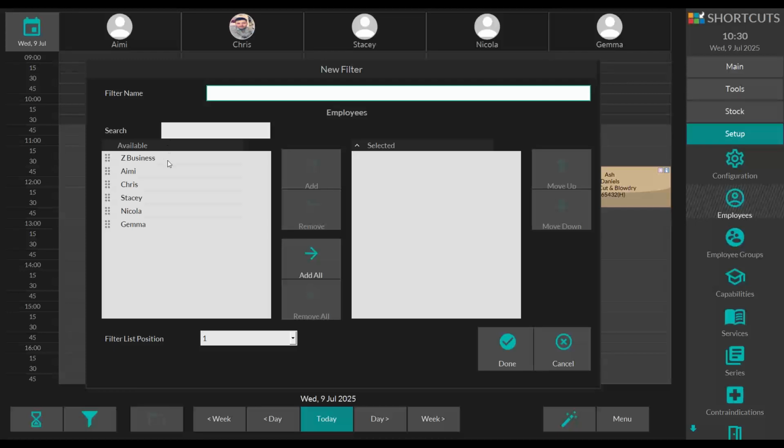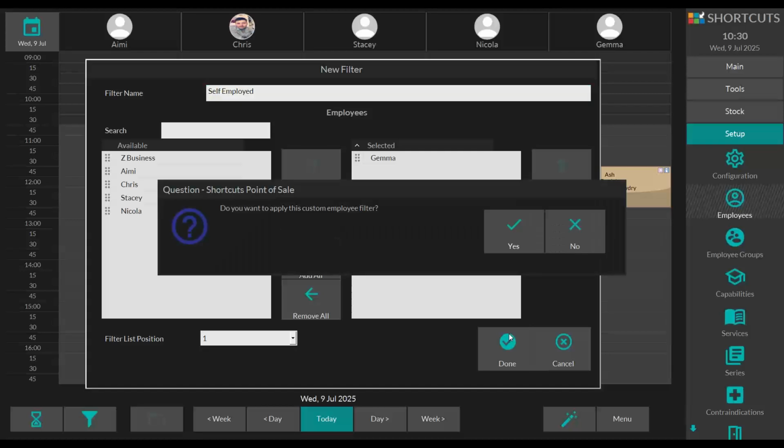To the left-hand side, I'm going to use my Multi-Select tab. Remember those grey tab there. I'm going to select Gemma. And again, if you have other self-employed staff members, or even you just want to do it for employed staff members, go ahead and select accordingly. And when you're happy, click Add. At the top, we can add in a filter name. So I'm going to call this self-employed. And I'm going to click Done just here.